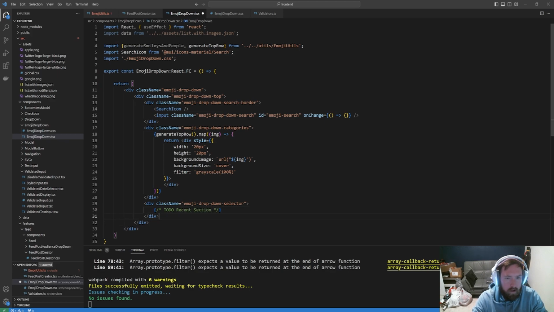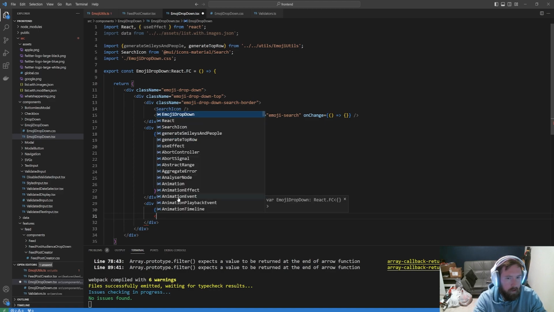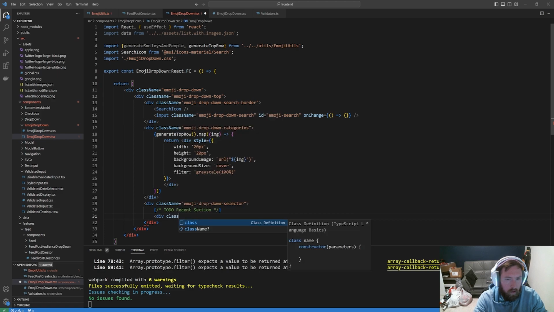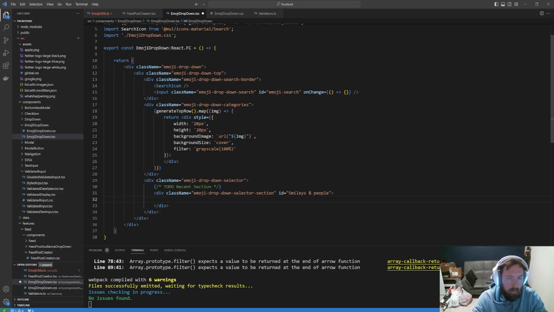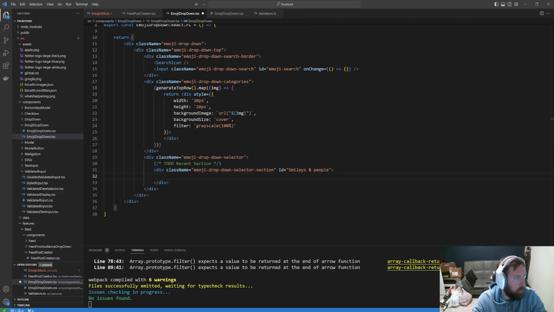And I'm not going to do the recent section at this moment, but then below the recent section, we're going to have a bunch of different sections. So maybe we have a div class name equal to emoji drop down selector section. And then we might also need an ID, and then the ID would be like smileys and people. So these will be the different sections. And then here we're going to map through each of those other things. So first we have smileys and people.